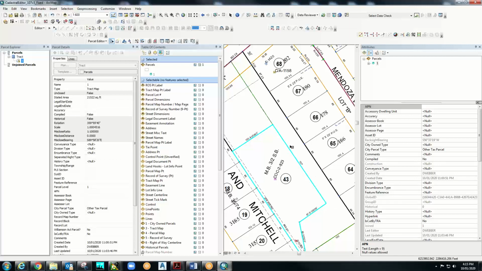Is there a way to take this 197 line, and so let's say we had 3 lots. One was 50, one was 60, and one was 87.